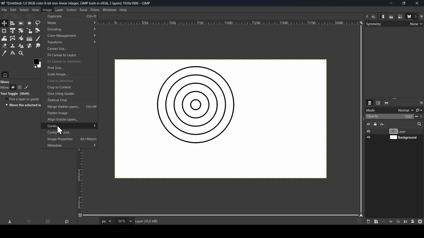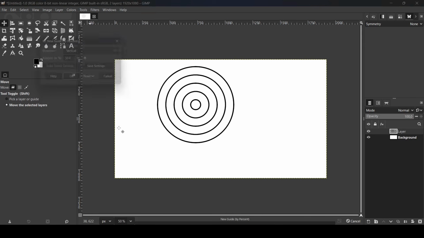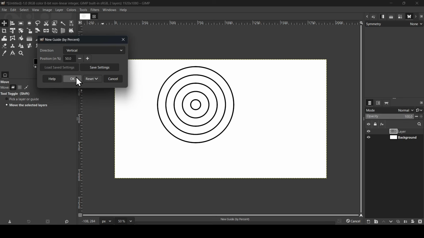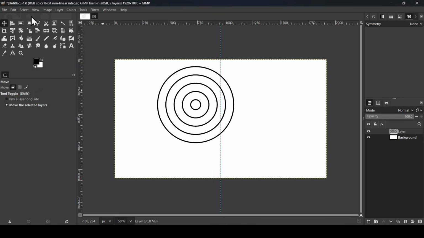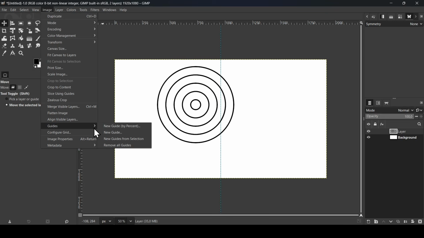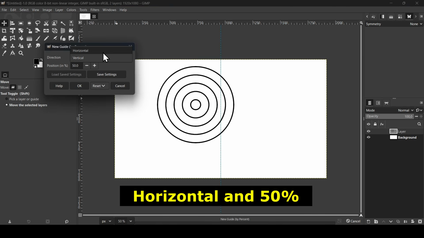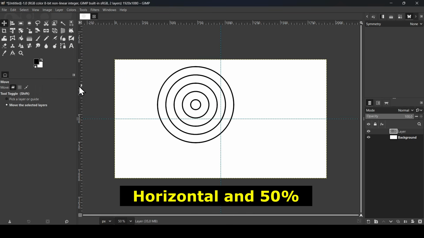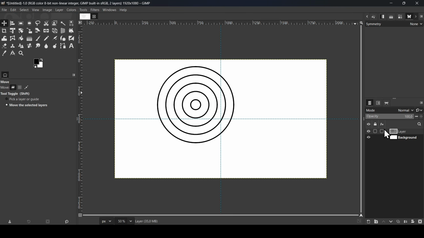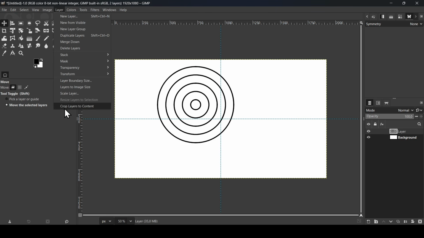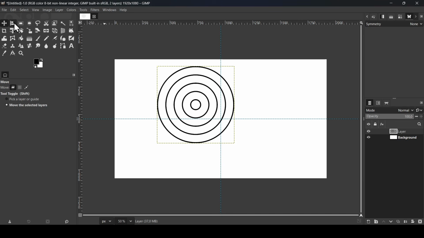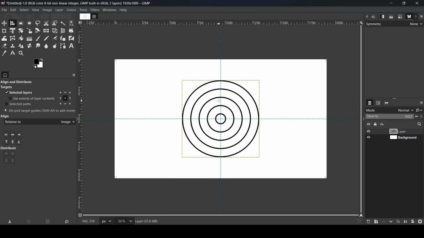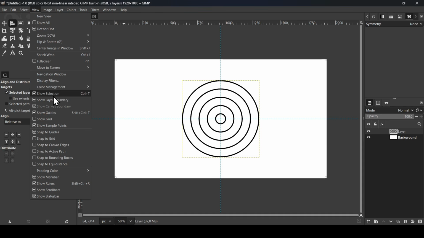Go to image, guides, new guide by percent. Select vertical, 50% position and then press OK. And then go back, image, guides, new guide by percent. This time let's change it to horizontal and then press OK. Select the circle layer. Go to layer, crop layers to content, and now select the alignment tool. Make sure the align is relative to the image, and now let's align it horizontally and then vertically. And now go to view, make sure snap to guides here is checked.